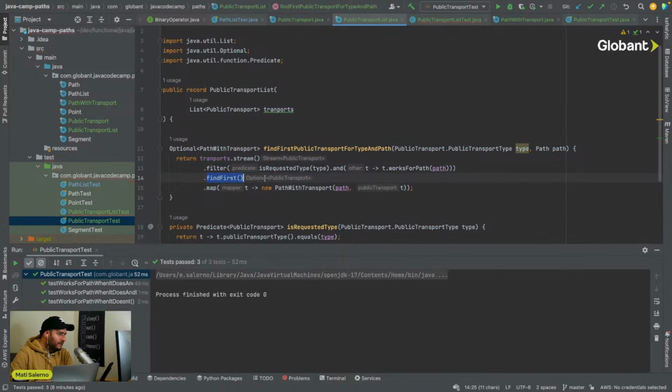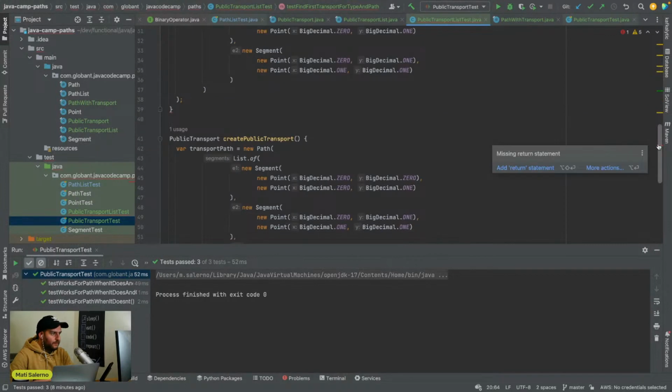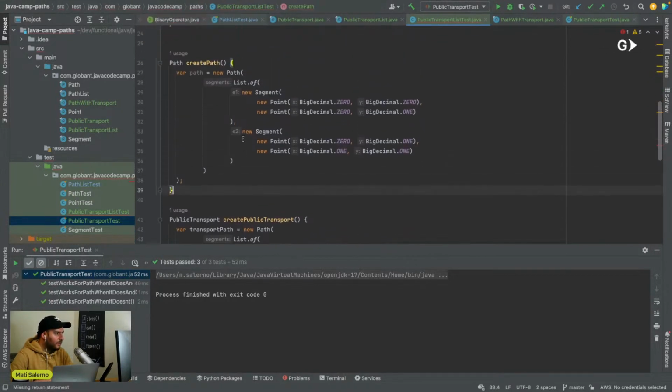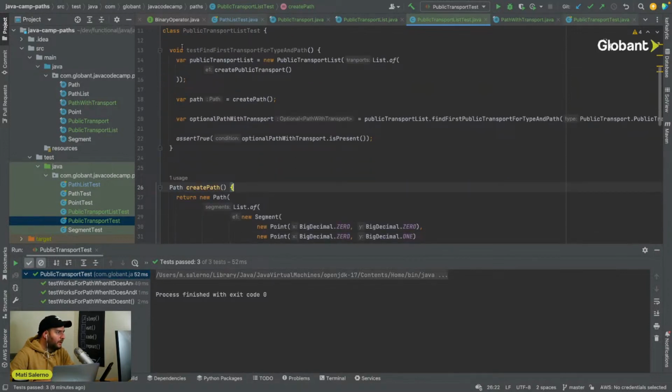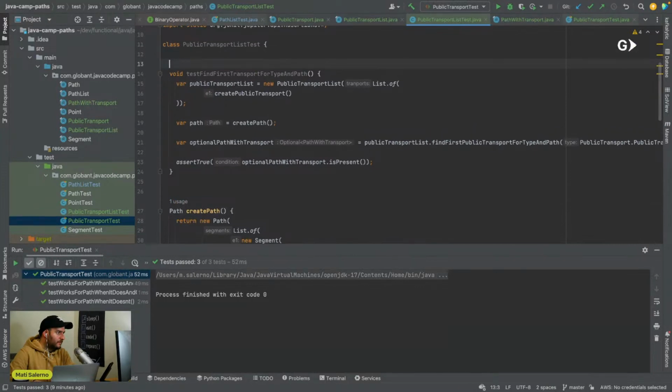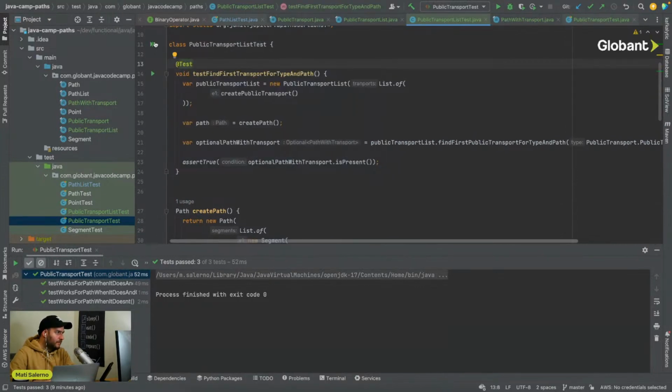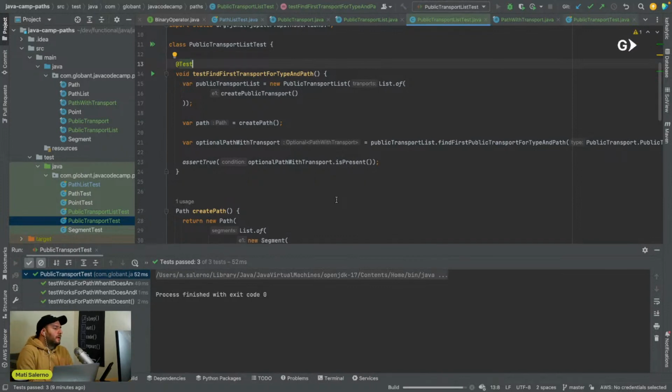And remember, this transport could not be there. So that's why we use map, because we want to operate as if it was there. And now if we run the test, there's an error somewhere. I had to say return here. If I run this test now, it works. Brilliant. What do you think? It's getting there.